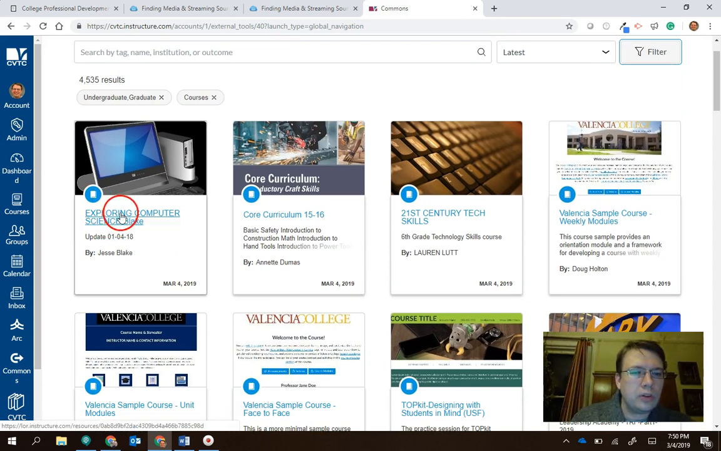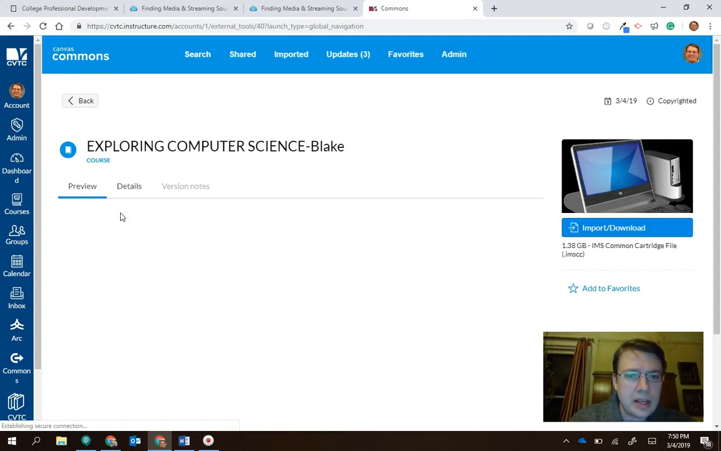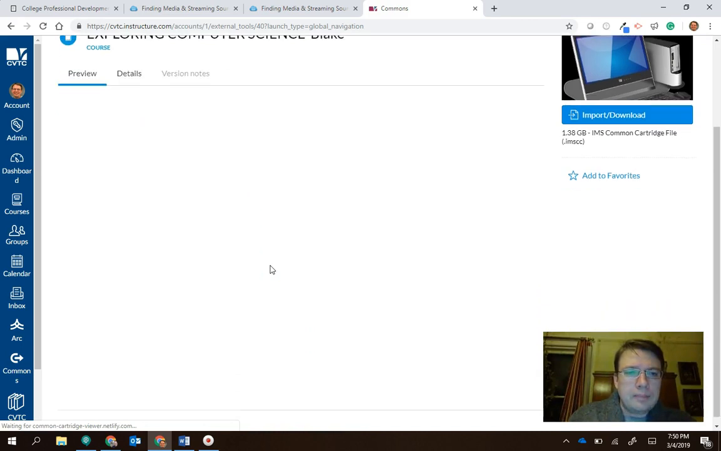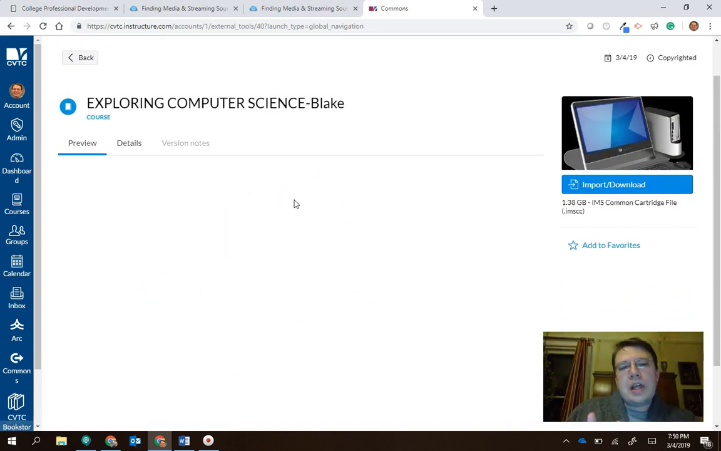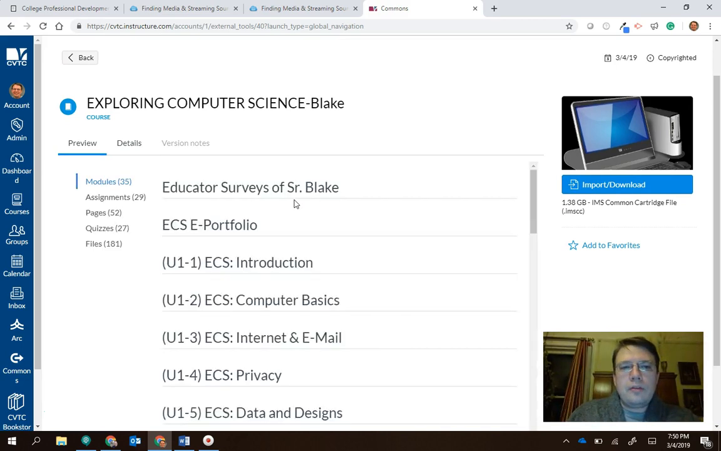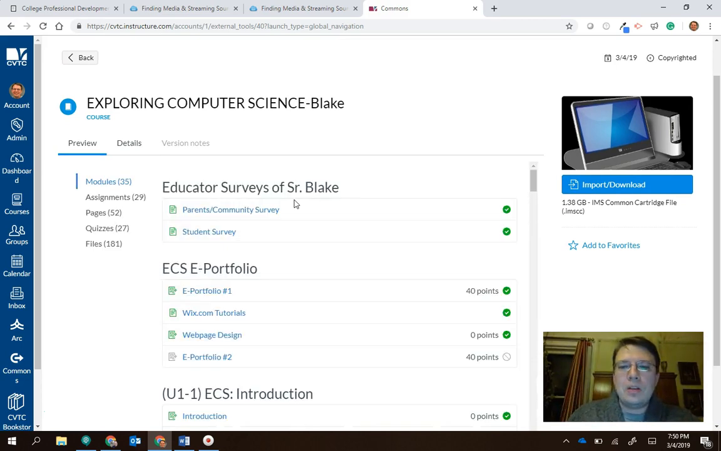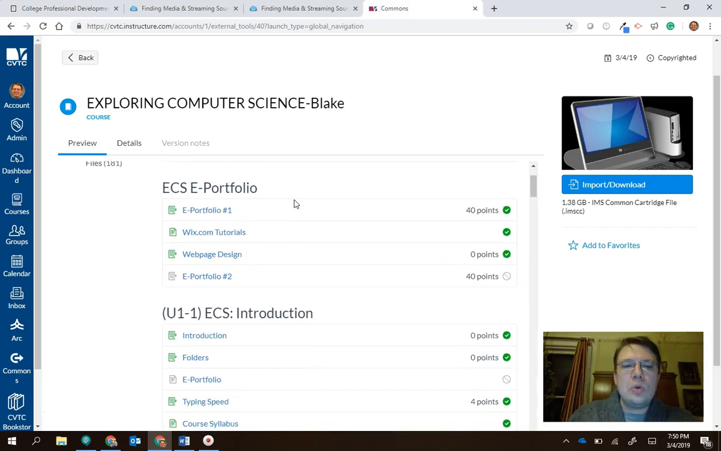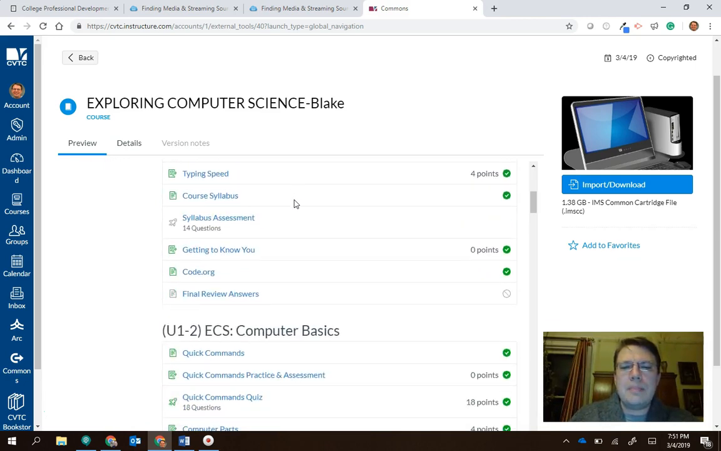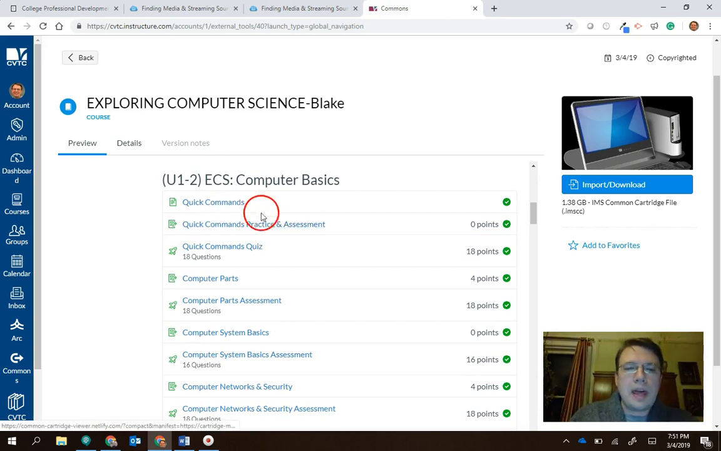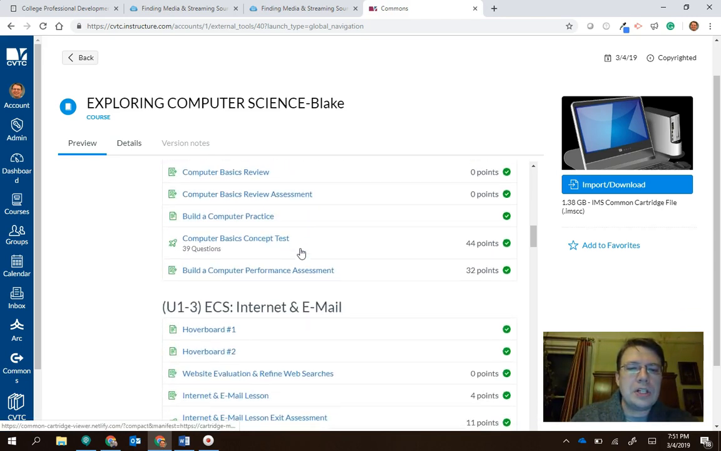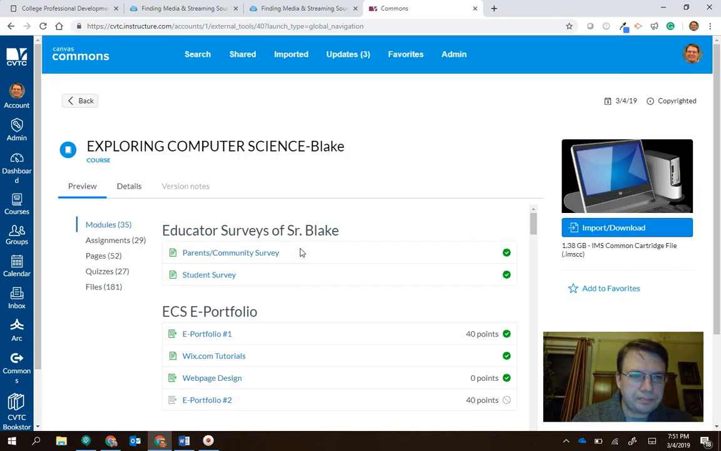So if I go to this exploring computer science course, there is a preview area. Now, I should mention that currently the preview functionality is in beta. So what that means is you can see a preview, but it might not show you everything that you would like to see. So just be aware of that. There's limitations to what the preview can show you.